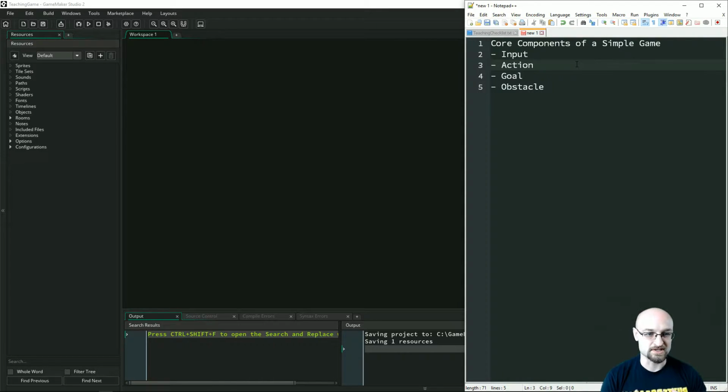And so you as the designer, your goal is to provide a set of ways for the player to fail, but then provide them with the tools they need to overcome those challenges. So these are the minimum components that we're going to be putting into place in order to make this game work.